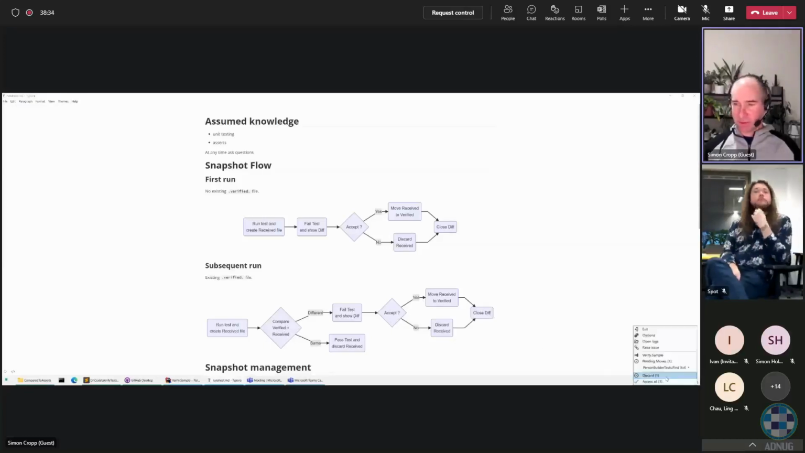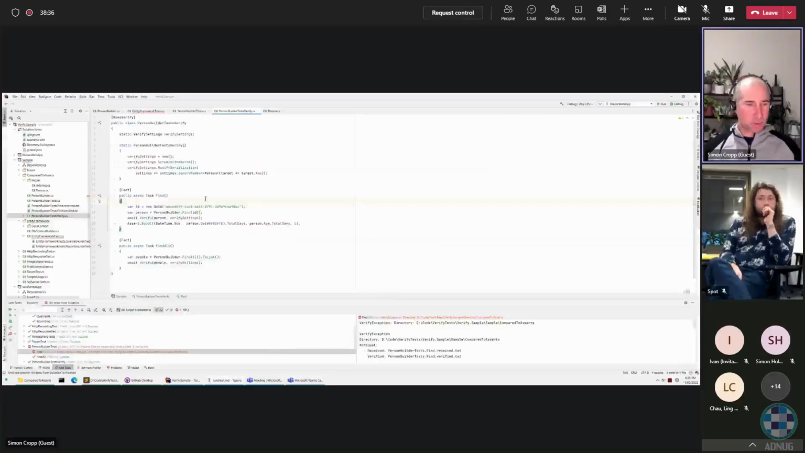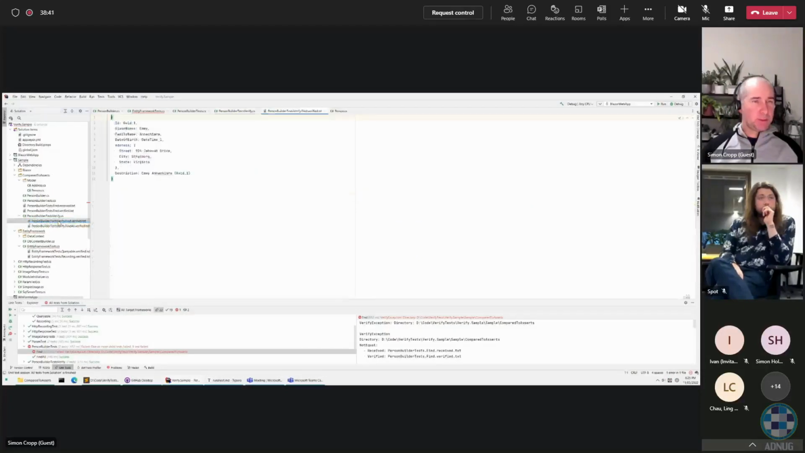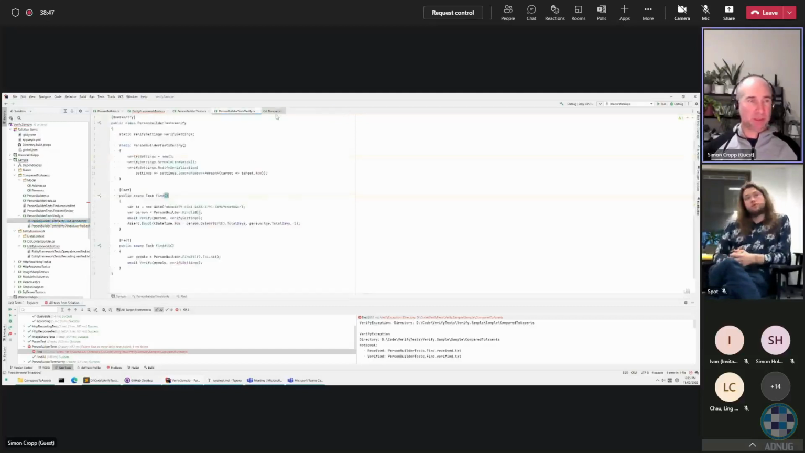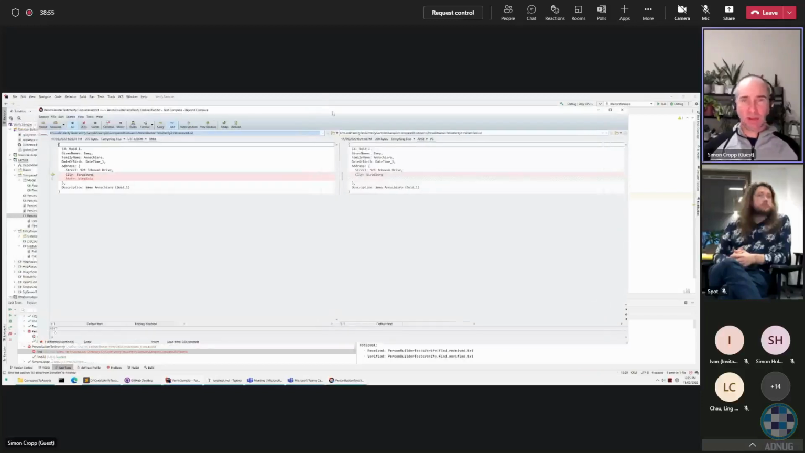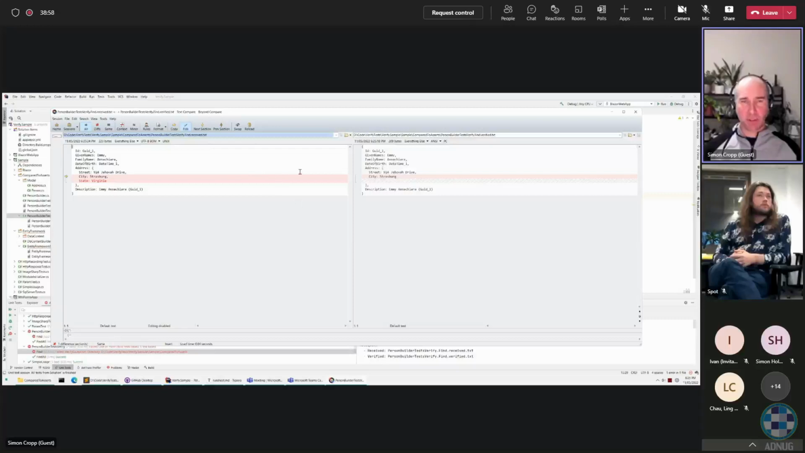So if I just quickly run through that again. Here's an example snapshot. I'll just modify it so that the test will break. I'll run it again. And this is the scenario you get. You get this UI pop-up that shows the differences between those two files. So we have the before and after.